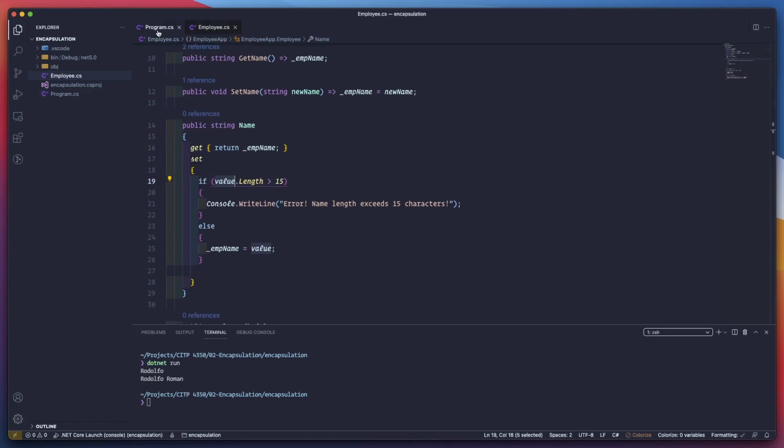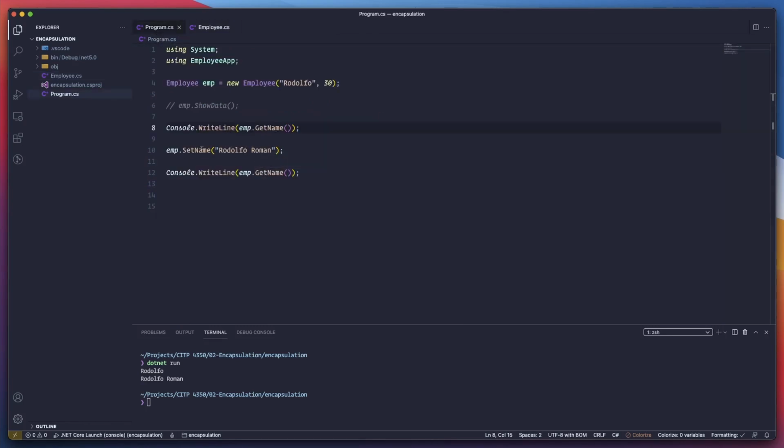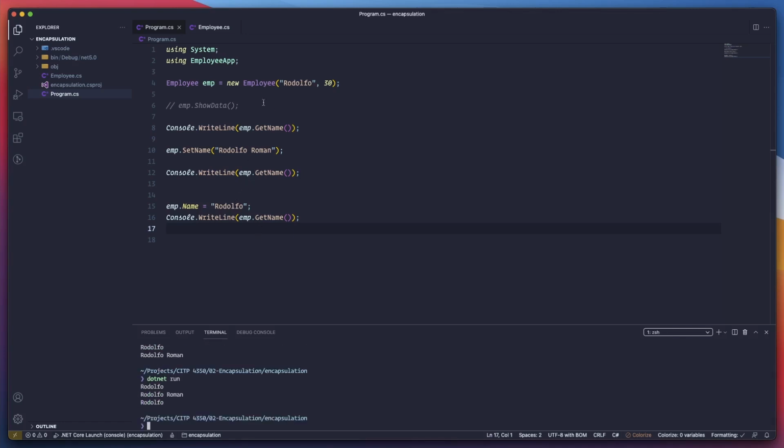Now that we have the set name there, let's return it with employee.name equal Rodolfo, and let's call get name again. We will see that the first time it's going to print Rodolfo, that came from the constructor. We change it with the mutator, and we're able to get the new one. We change it through the property, and once we get it through the mutator, right?